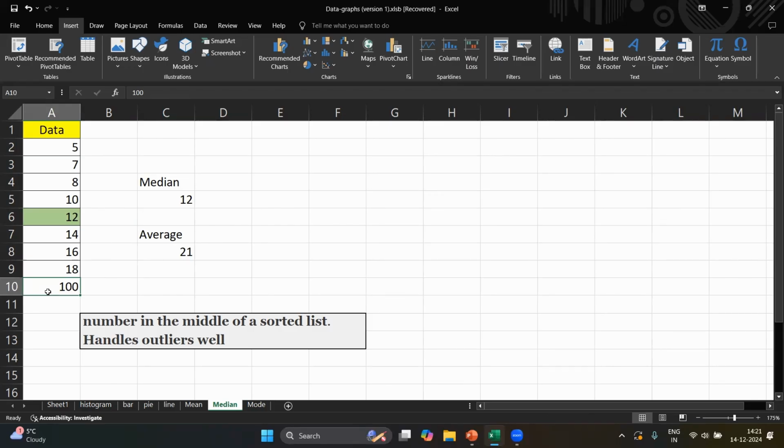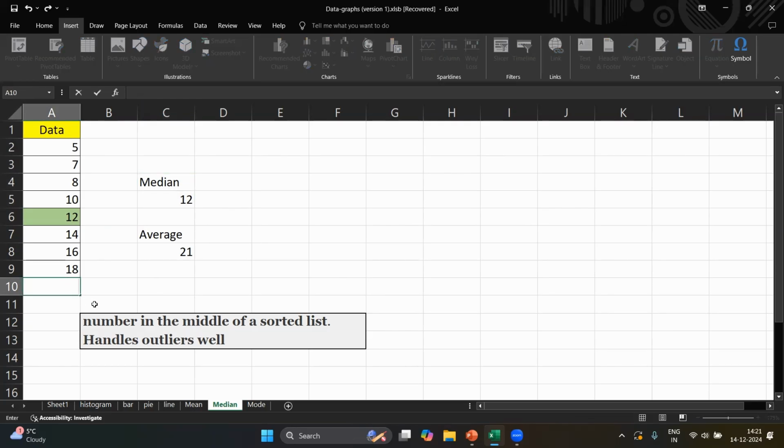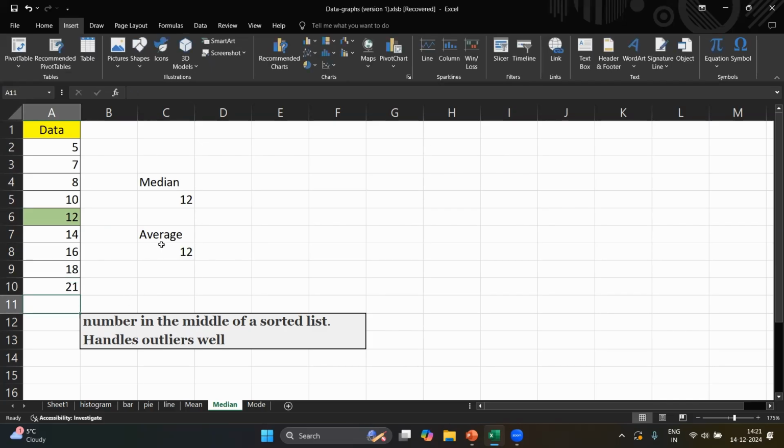So what is a bell curve, that we will see in the coming sessions. But as of now, you can see if you have outliers, median is the best way. Because when you change anything, for example, if I change 3, or let's say I put it as 21, the average changes, but the median does not change. So that is the main point about the median. It handles the outlier very well.